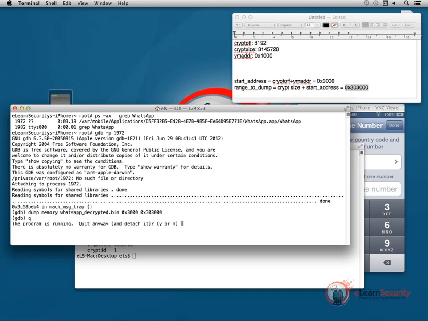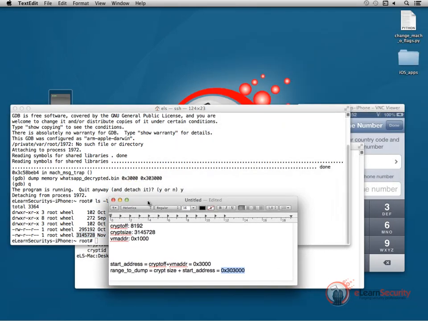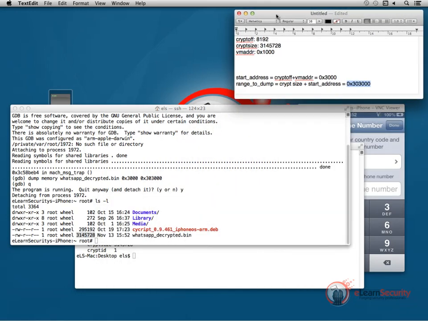Now that the area has been dumped, let's quit GDB with the q command. Now let's run ls -l to verify that the file has been created, and we see here that it has. We can verify that we have dumped the right range by checking if the size of the decrypted bin is the same as the crypt size. We see they are the same, so the range should be good.